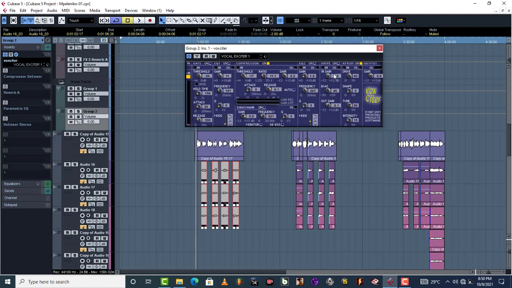And there is also drive. Drive is a distortion. Of course, if you want to add more distortion to the vocal, you can use this. And this is the work of the Voxider. Very powerful, and I recommend this plugin.